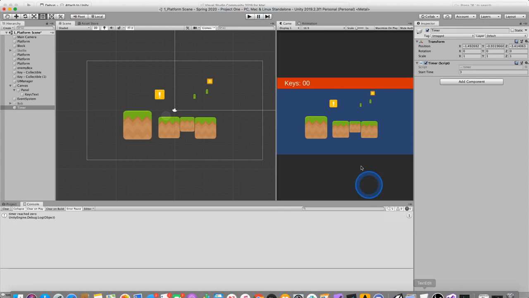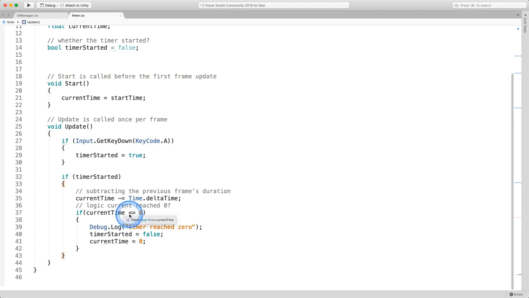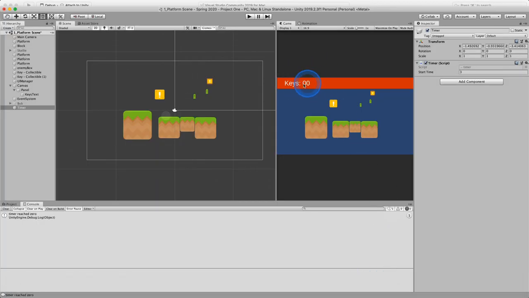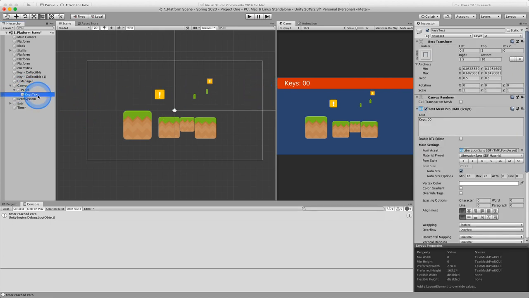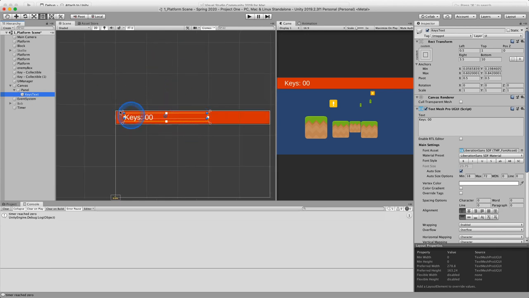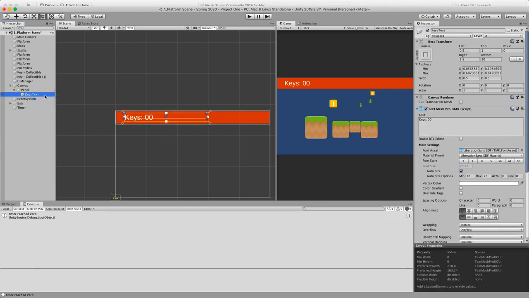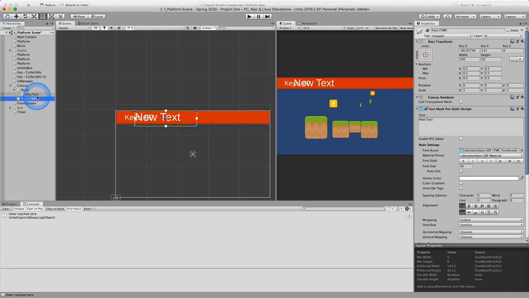So what we want to do now is take that value, whatever that current time is, and display it on our UI. So let's go into Unity and create a text element that's going to take that number value. I already have a canvas set up and I have a panel and some text that shows up here. If I double click on it, it's going to zoom over here. This is my keys value. And I'm going to make another TextMeshPro object that's going to be the landing spot for our timer. I'm going to go to Create, UI, TextMeshPro, and I'm going to name it timer text.